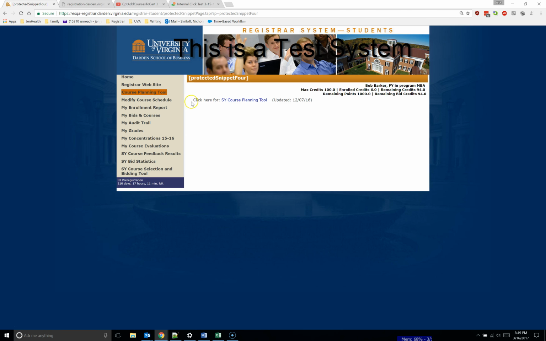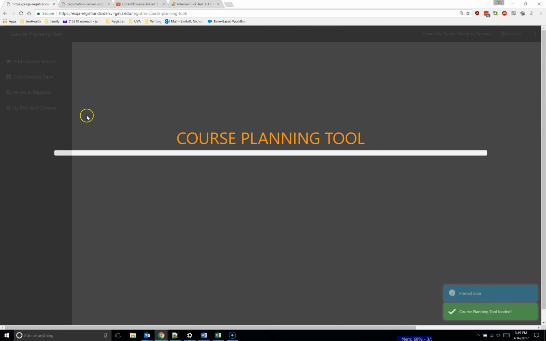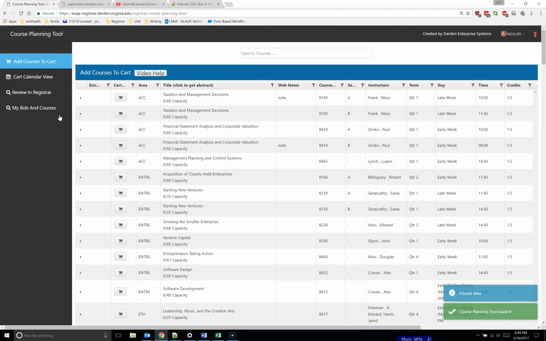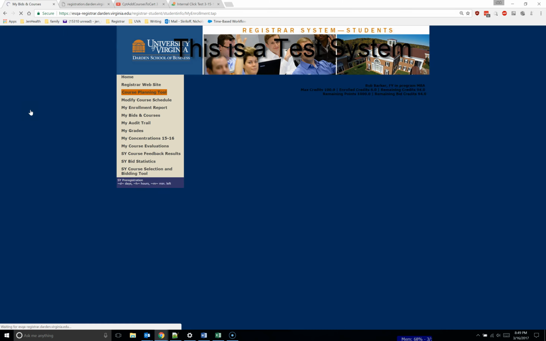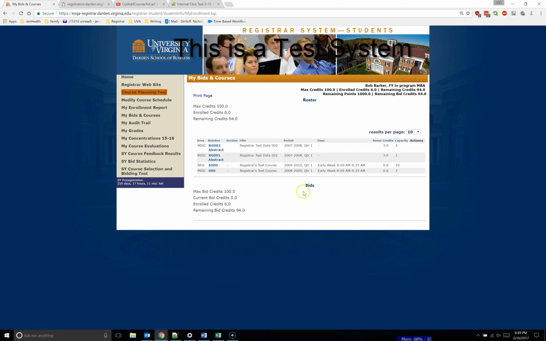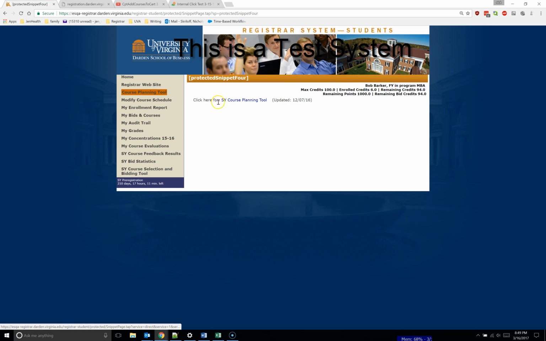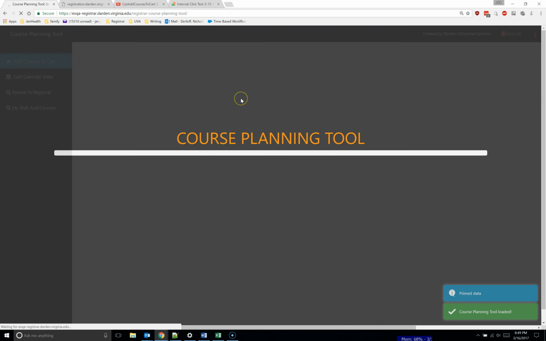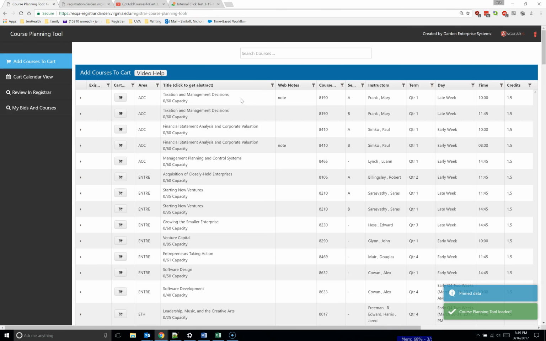So let's go back to the course planning tool here, and then under the My Bids and Courses, you'll be able to see all of your bids and your current enrollment. So notice right here that right now we have no bids, and that is our current status for this particular user. So let's go ahead and take a look at each of the actual columns at the top.